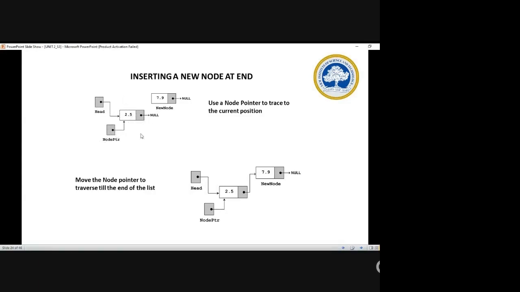So the node pointer's next is null only, because here you can see there are no pointers beyond that. It is null. So what I'll do: my temp's next, or node pointer's next, should be your new node. That means this will now hold the address of 7.9 dynamically. A new node's memory will be allocated and that particular address will be assigned to this field. So what happens to 2.5: this null pointer will now have a link to 7.9, as shown here. So my code will be like: new pointer of next is new node.